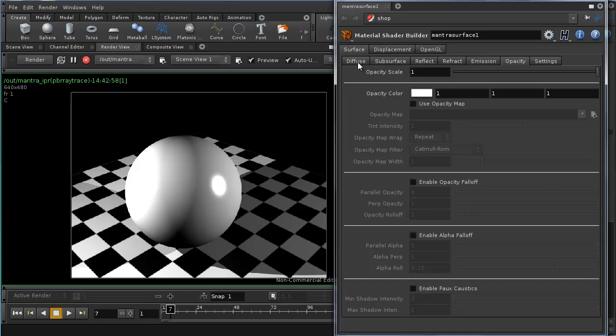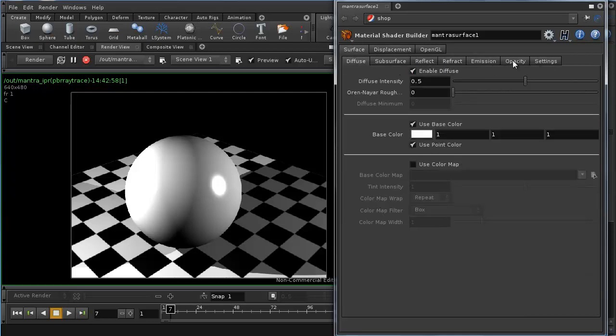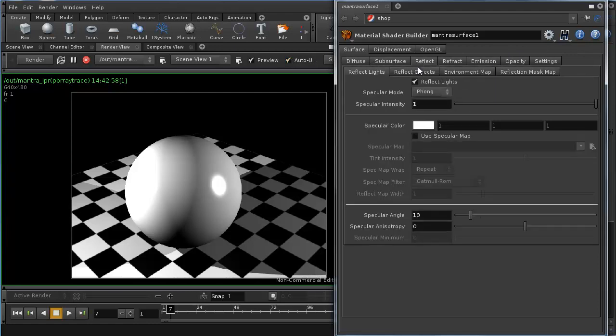So what we're going to do is roughly maintain this tabbed hierarchy for the advanced settings, and we're going to take some of the simpler and most commonly used settings, such as the enable buttons, the intensity buttons, and the use map buttons, and move them up above here into rows of controls. There's going to be one line for each channel, one for diffuse, one for color, one for subsurface, one for reflect. And you notice reflect is split into reflect lights and reflect objects and environment map. Each of those is going to be its own line as well.